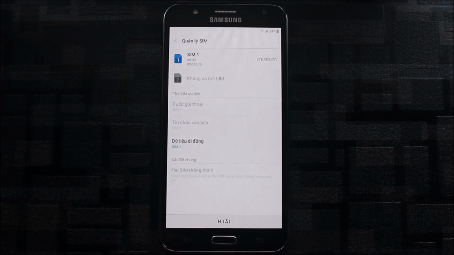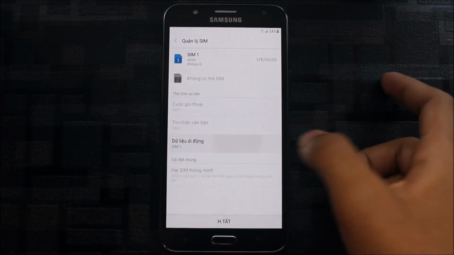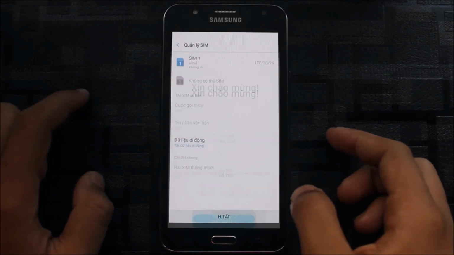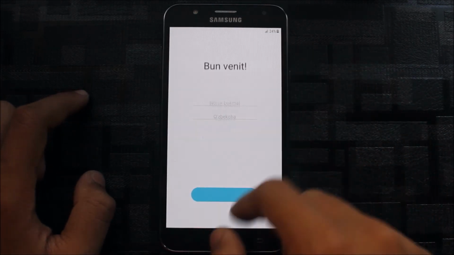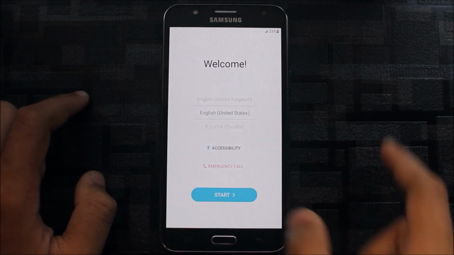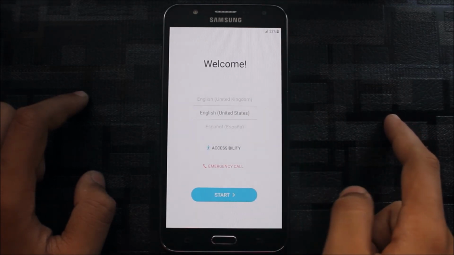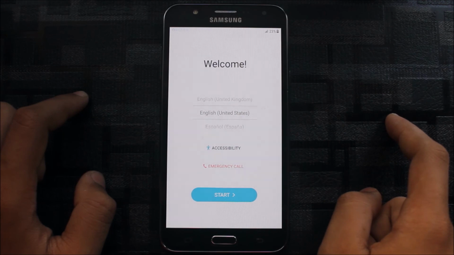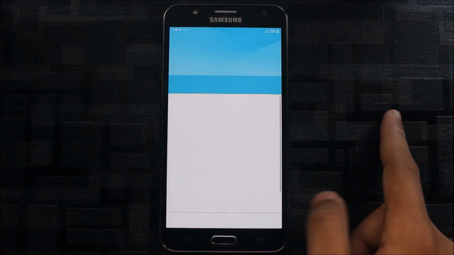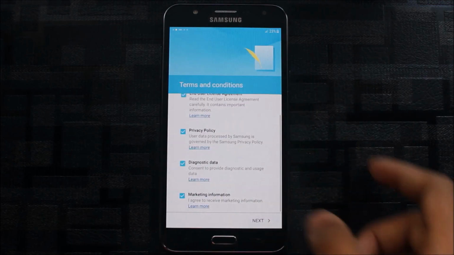The ROM has successfully booted up, and it has the SIM card manager, and it's in some other language. Okay, let's see. English, yeah, it's up here. So I select English United States and let's start. Let's skip this part by agreeing to the terms.